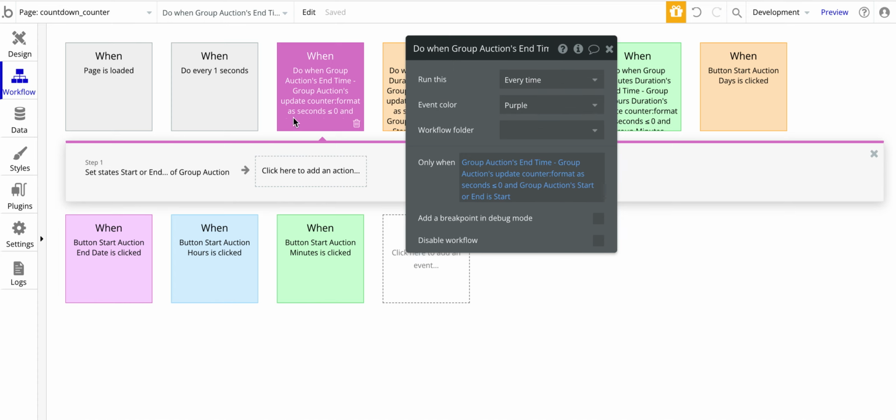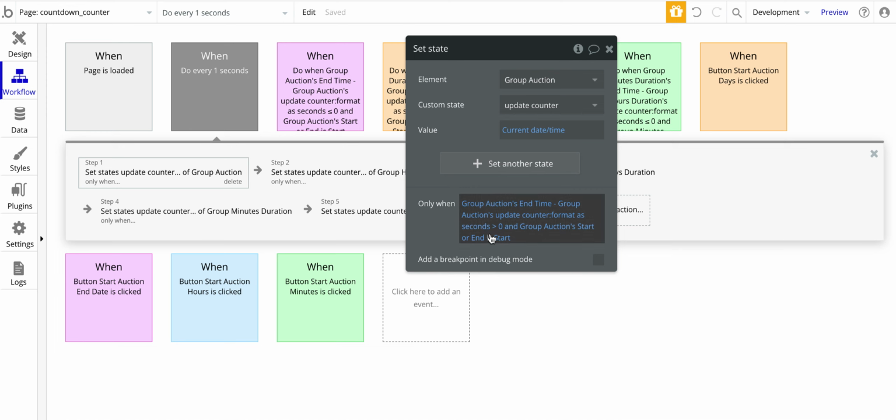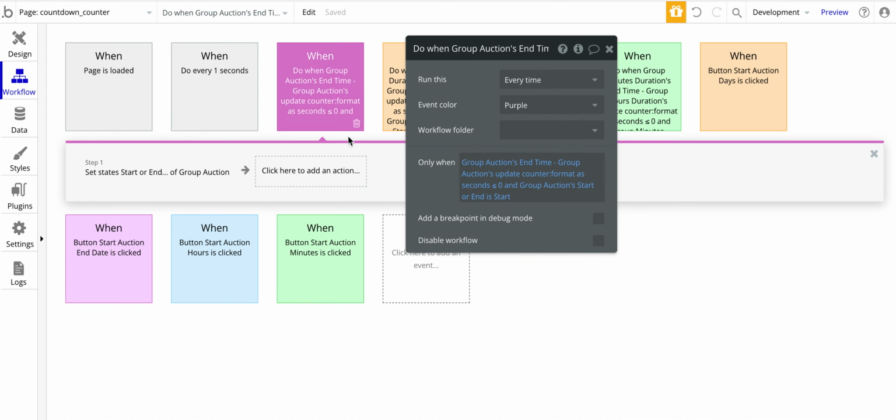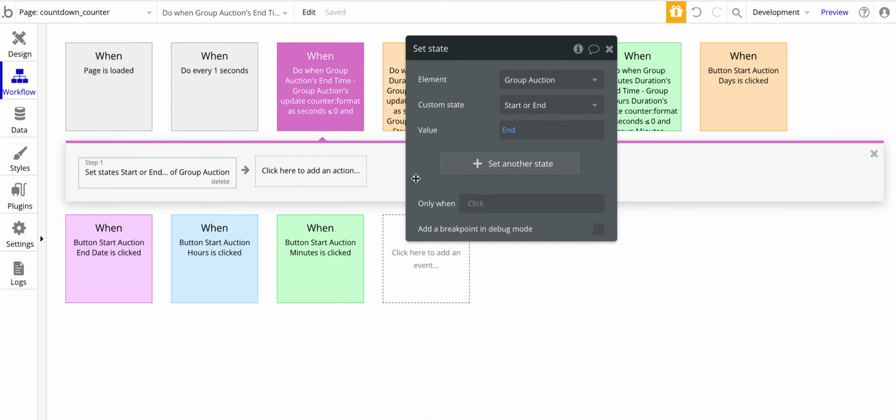do this action every time this occurs. Basically what I have here is the group auction's end time minus the group auction's update counter, formatted as seconds, is less than 0. If you recall from over here, it's greater than 0. So over here it's when it's less than or equal to 0. And the group auction start or end is start. I want to go and execute this workflow step. And the workflow step is simply the group auction start or end, it's end.